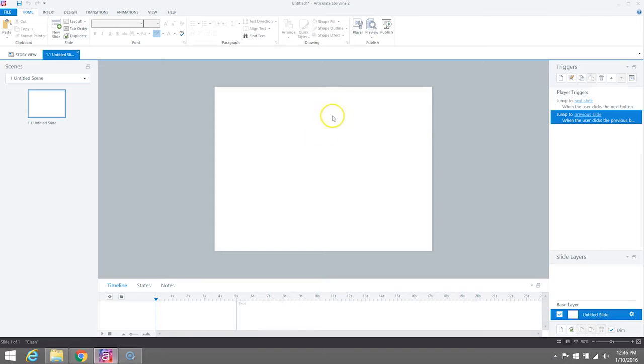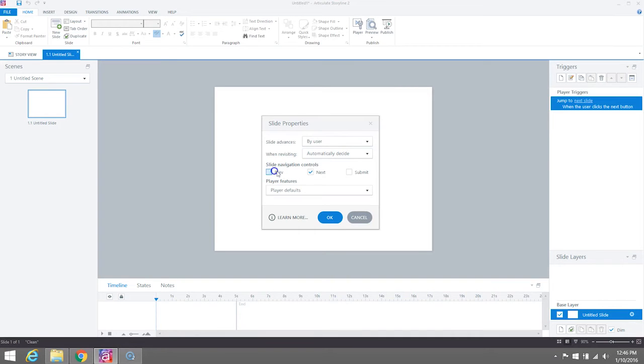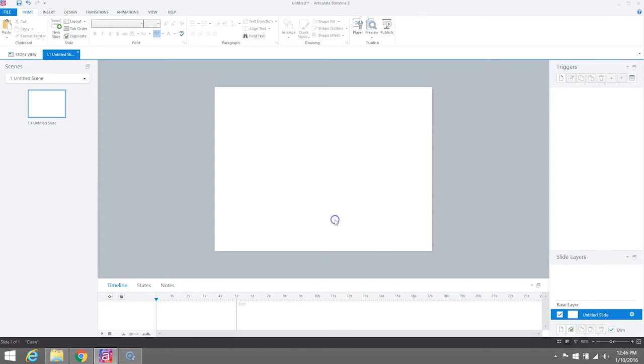So let's get started on setting up our Storyline project. What I like to do is automatically go in and make sure that I don't have any of these next or previous buttons. So I'll go into the settings in slide layers, change the properties, click off the previous to next button, and click OK.